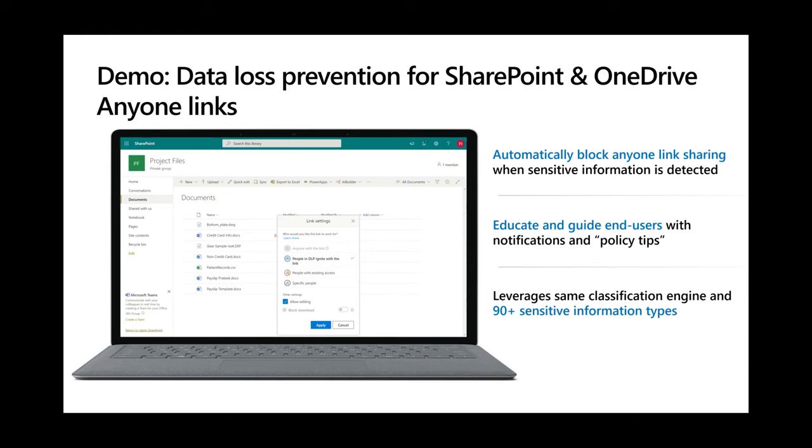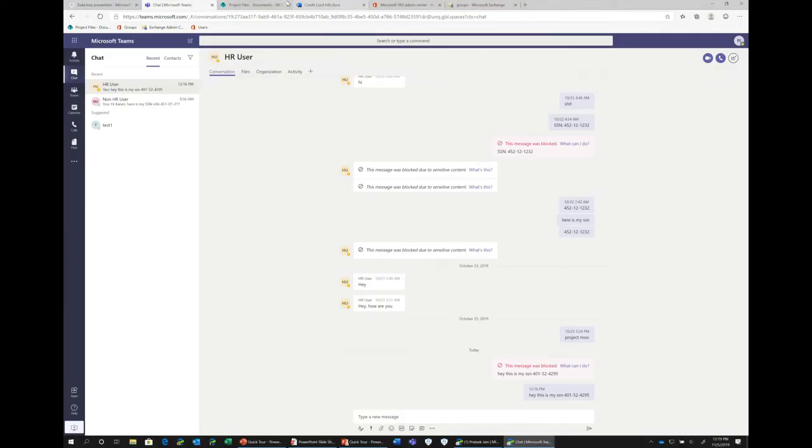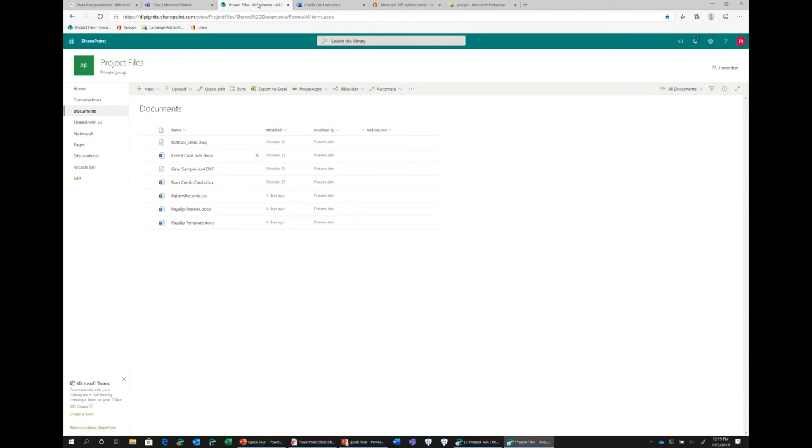And so, as I said, this is super helpful to allow you to enable your users to do that friction-free collaboration, but without having to worry that your sensitive data is getting used or shared improperly. So I'm switching over here to show you a SharePoint site that I've configured with a policy that's already set up to block that anyone link sharing.